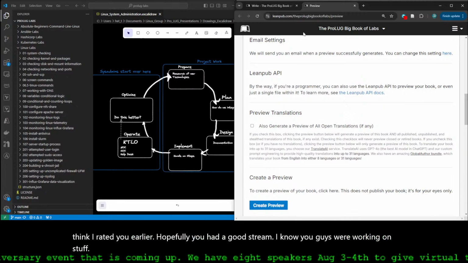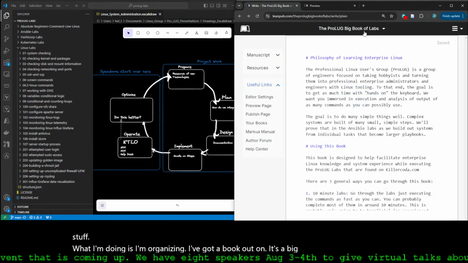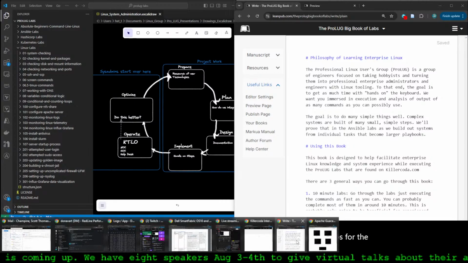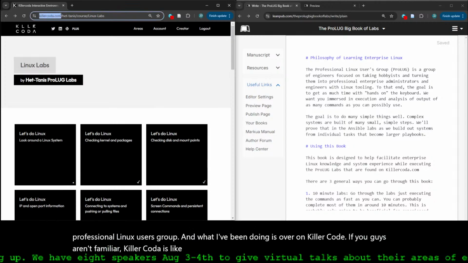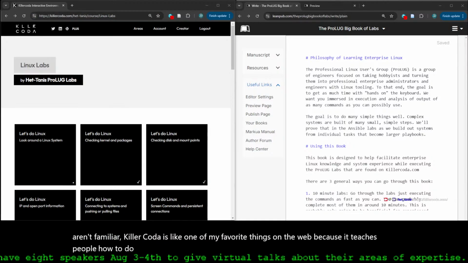What I'm doing is organizing a big book of labs for the Professional Linux Users Group. And what I've been doing is over on Killercoda. If you guys aren't familiar, Killercoda is one of my favorite things on the web because it teaches people how to do Linux or whatever for free.